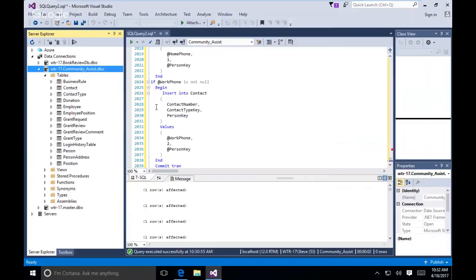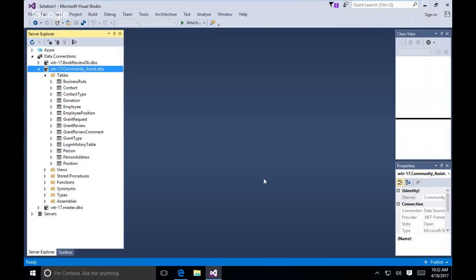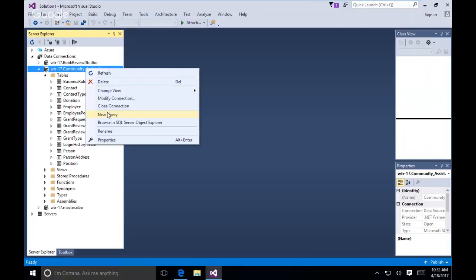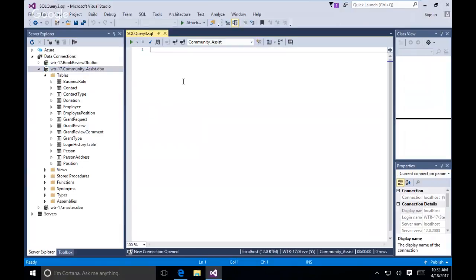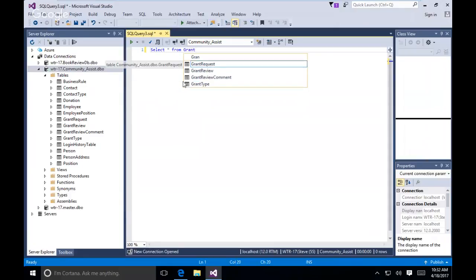I'm going to kill this, and then I'm going to do a new query. I'm going to do it off of Community Assist. Let me show you. I'm going to do select star from grant type, and it looks like I'm going to need to increase my fonts. That's pretty small. I'm sorry.